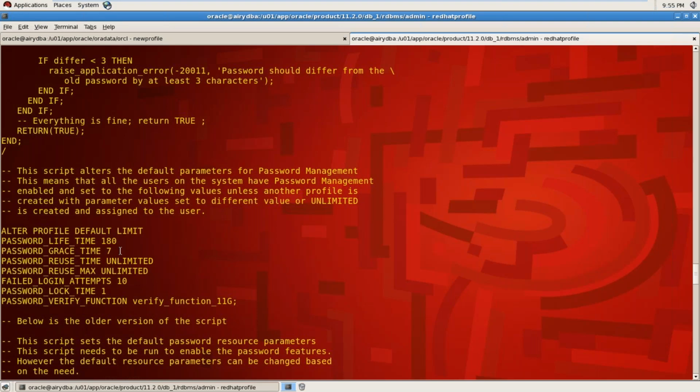Next is password reuse time, unlimited. It means you can reuse your password after expiration anytime. We can give password reuse time 30. Let's assume you have changed your password. After changing it and after expiration of that password, after 30 days, you are able to reuse it. That is the reuse time: after how many days you can reuse it. Next is password reuse max.